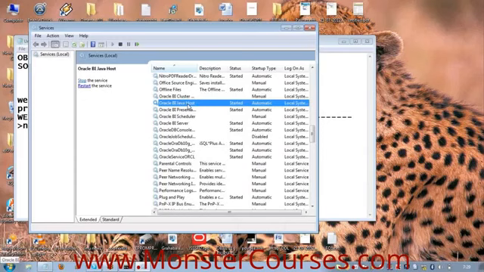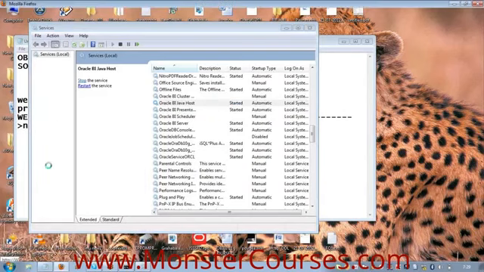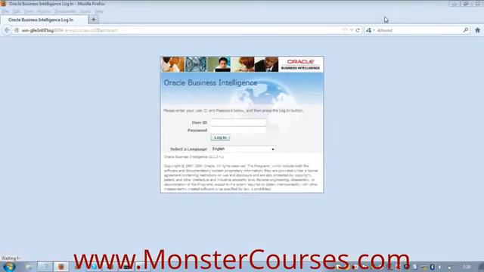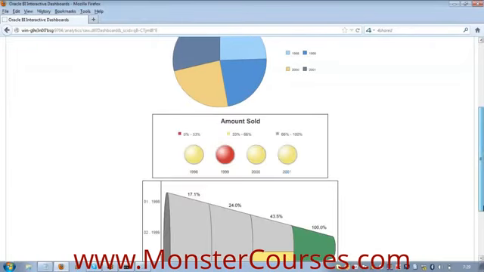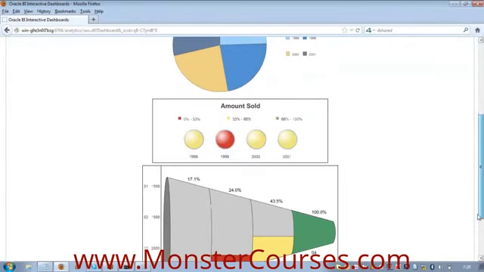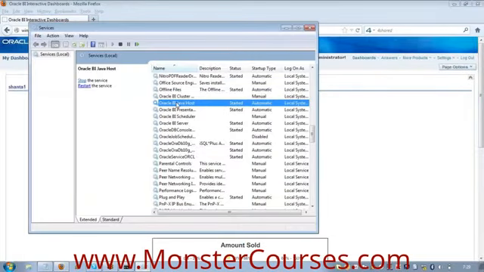I will show you the importance. You see the Java host server now, it is started, right? I'll go to the presentation services, which starts the Oracle Business Intelligence Enterprise. Login, go to administrator, login. Now you see the chart. The chart is getting displayed now, right? These chart images are getting displayed only because the Java server is running here.